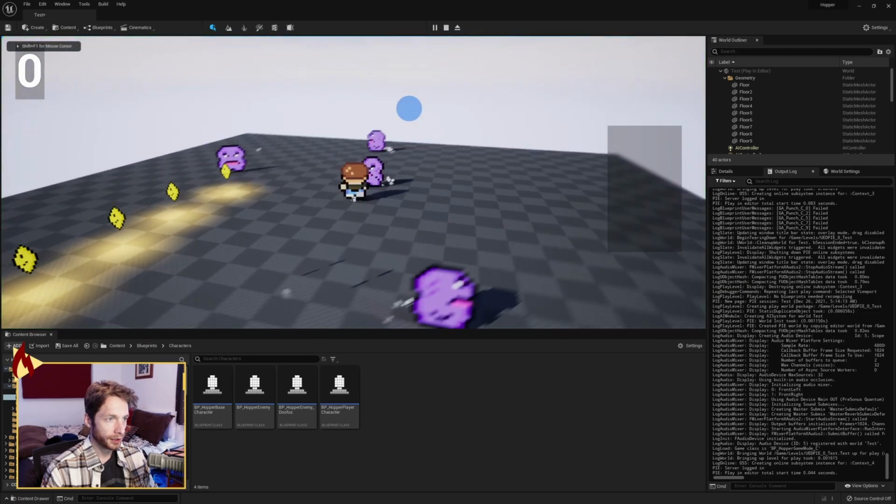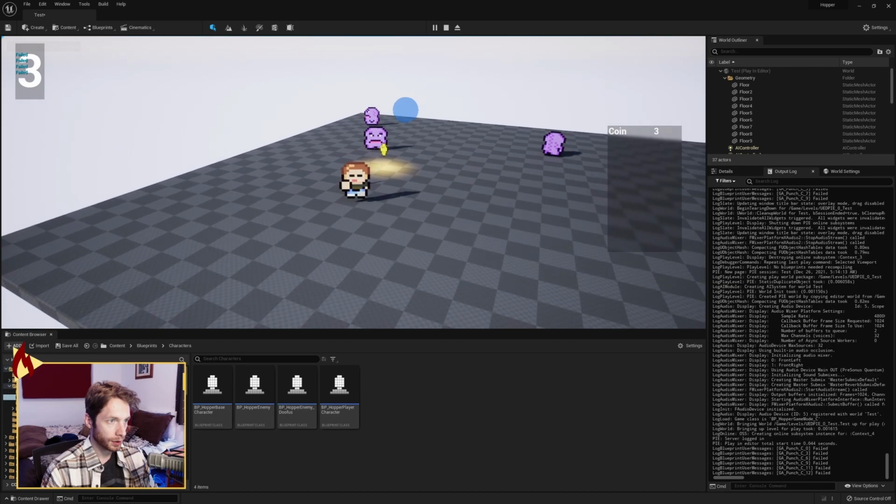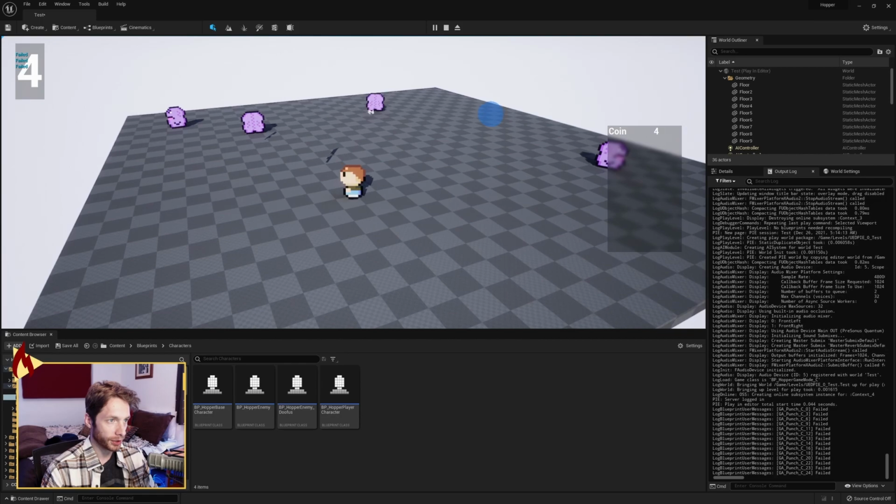All right, let's hit play. We'll come in here and we'll start spamming our punch. And it looks like that fixed it. We can now collect coins and it doesn't interfere with our punch ability.